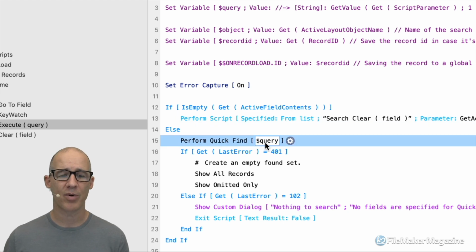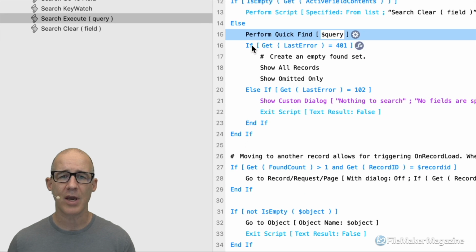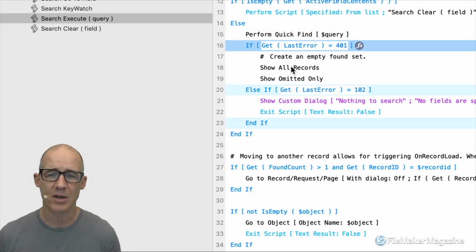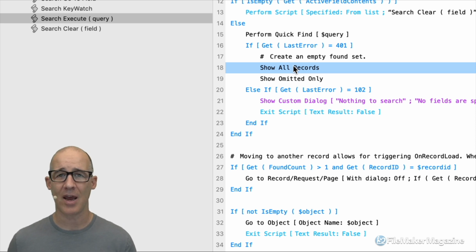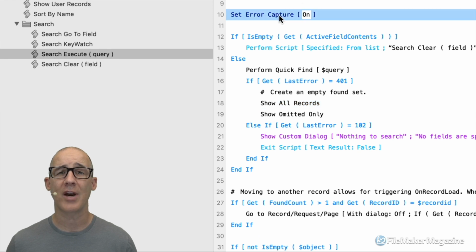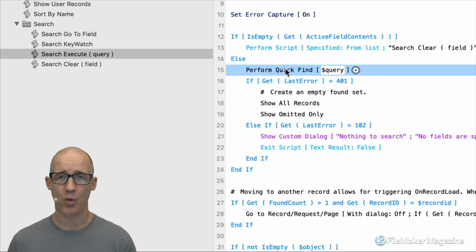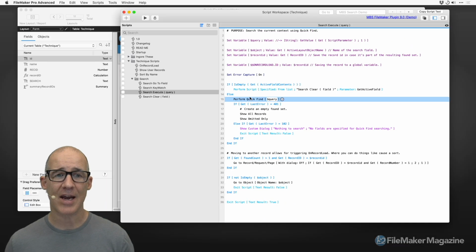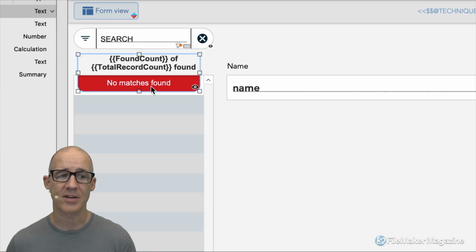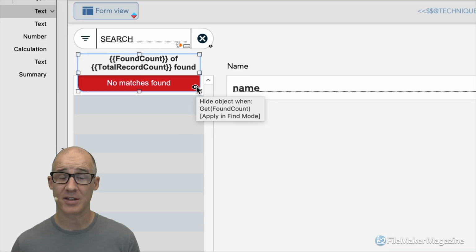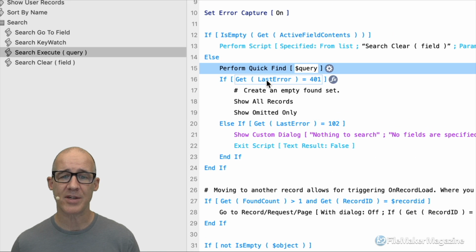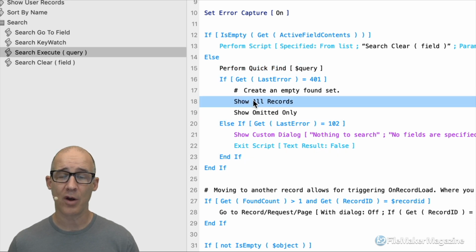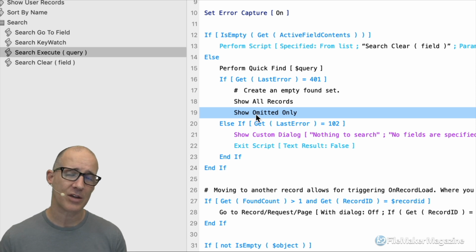Here is our magic one step right there, perform the quick find. And then we have a couple of errors that we're looking at. If we have a 401, it's an empty found set. You can see right here that I am intentionally creating a found set. In other words, by virtue of the fact that we have turned on error capture right here, when we perform our query, if that query results in no records, I want to intentionally show no records. The reason for that is I get that nice little effect right there of this. No matches found. I want this to show up, and this only shows up when the get found count is 0. And so we have to enforce that by saying if we did not get any records, show all the records and then show the inverse of that, and that's what's going to give you a result.